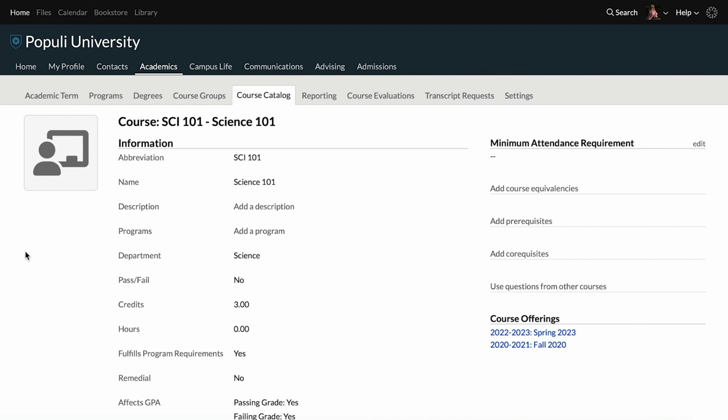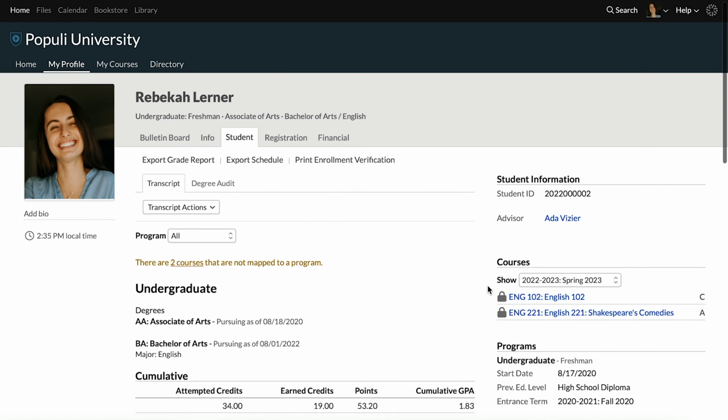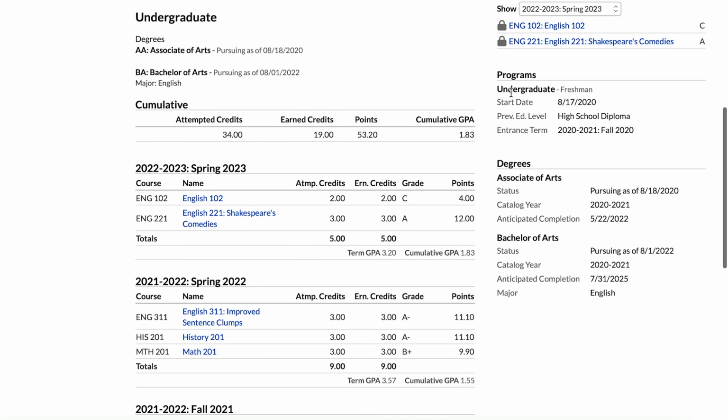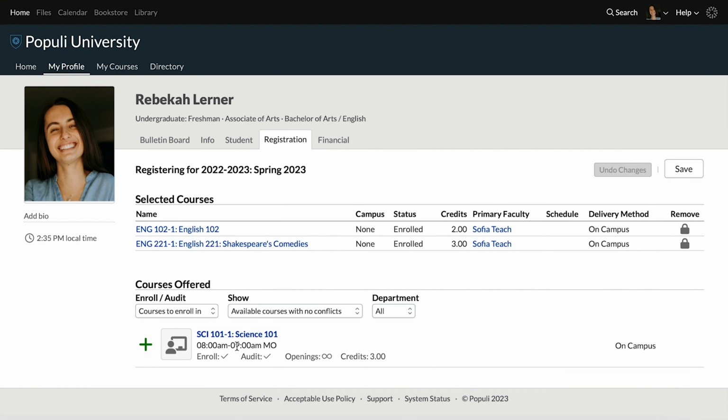So what happens if a course catalog entry does not have a program set? We're looking at this course catalog entry right here, and there's no program there. So let's go back over to the student perspective. We're going to use a student here that has an active undergraduate program. Look at the registration tab. Even though this course does not have a program set at all, it still displays here.